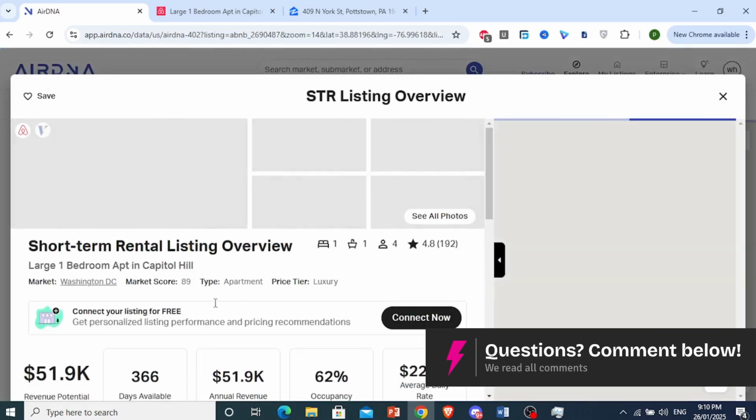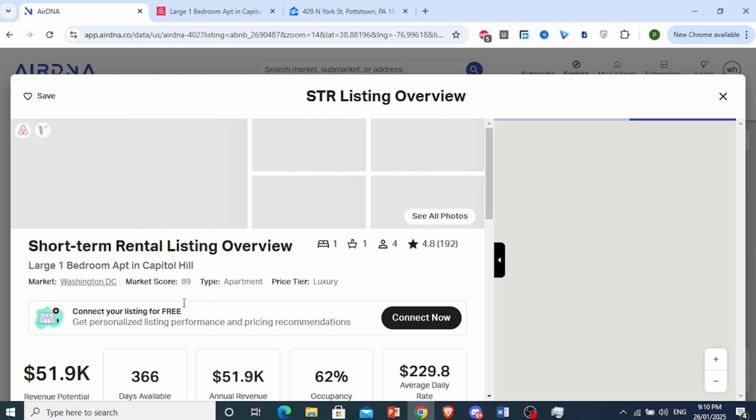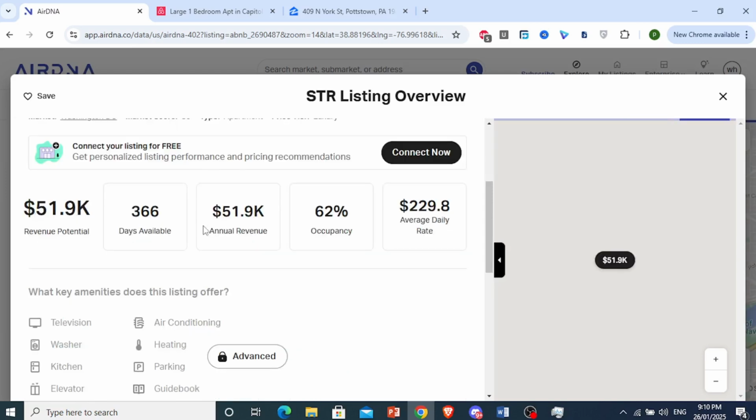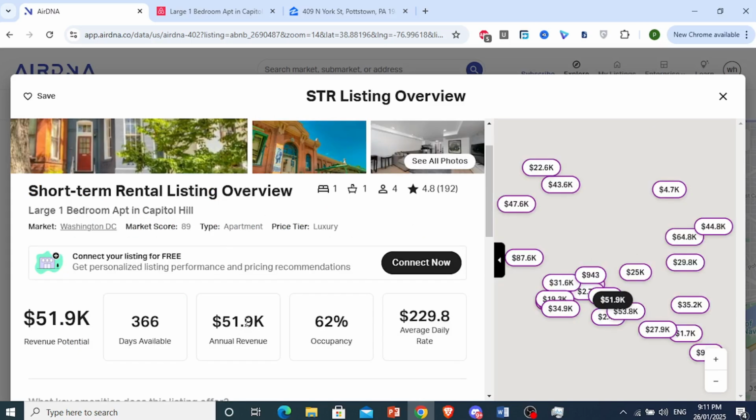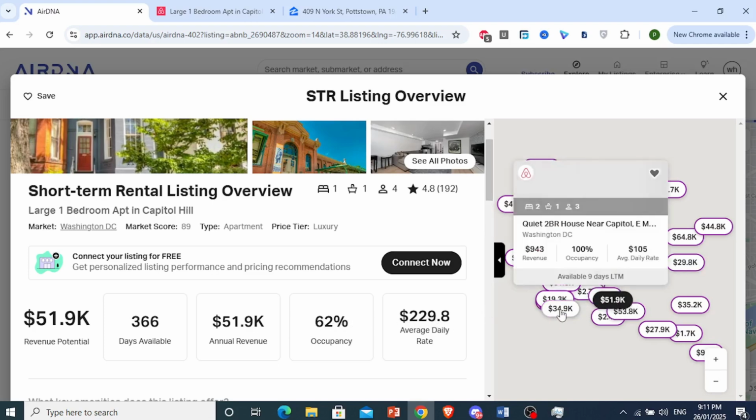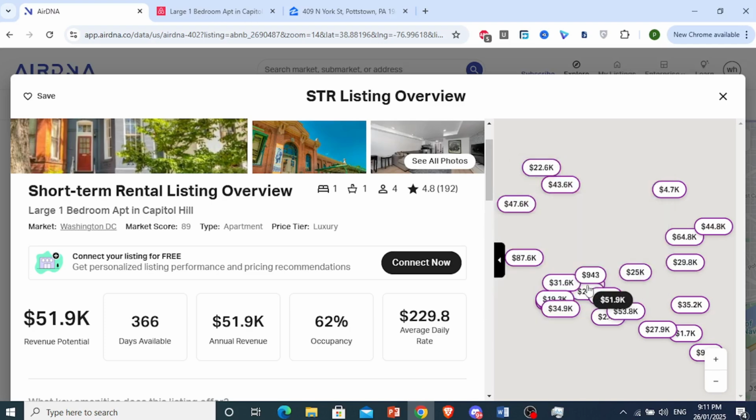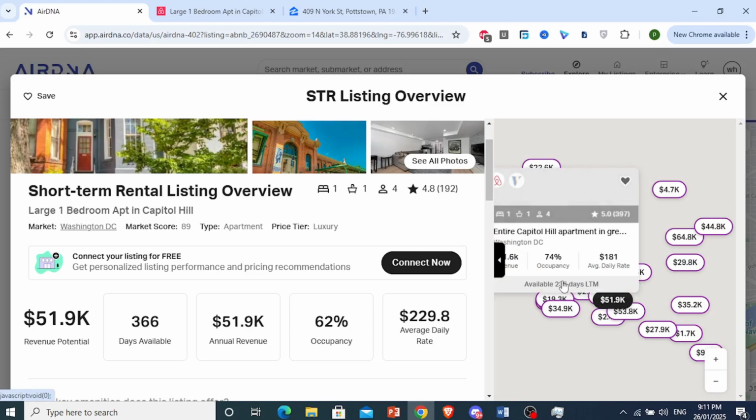Now, once this loads up, if I scroll down, you can see right here, it shows me the revenue potential of this place based on similar properties in the area, and it is estimated that this property is making about $51,900 per year, 62% occupancy rate. This is how much on average it charges. And you can also go ahead and see similar properties, or other properties in the area and how much revenue those are generating.